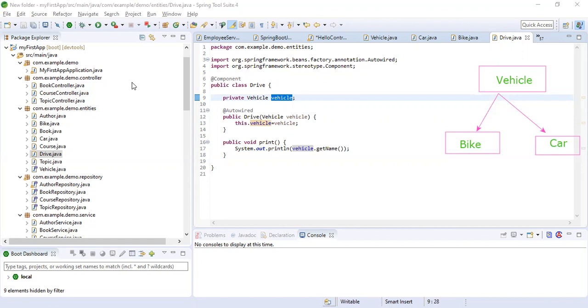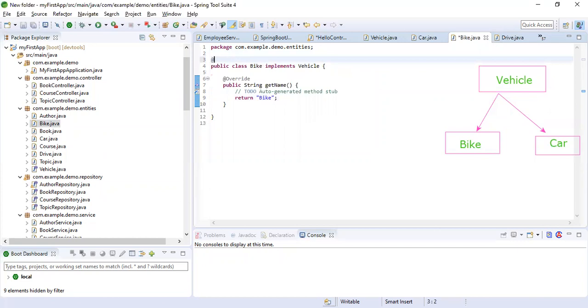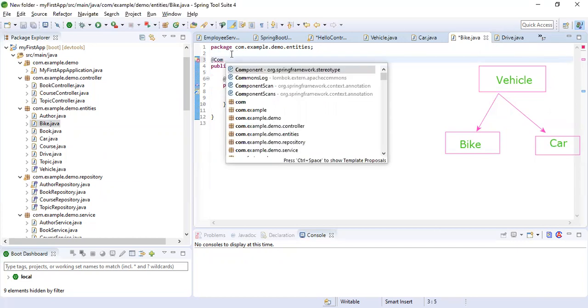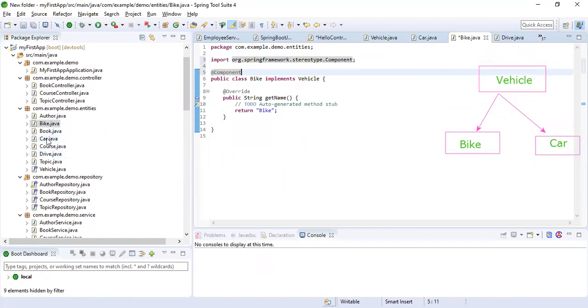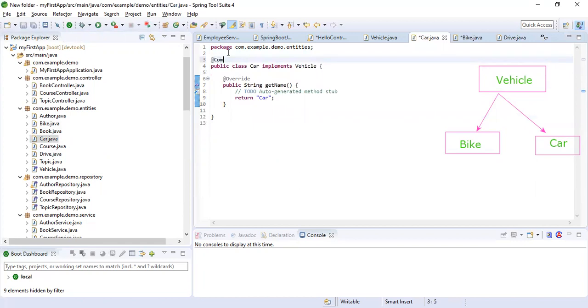Now come back to the Bike class. We also annotate it with the @Component annotation. And the Car class is also annotated with the @Component annotation.